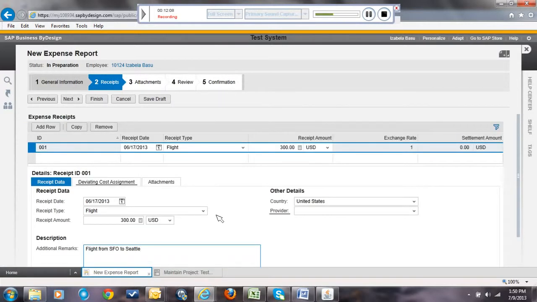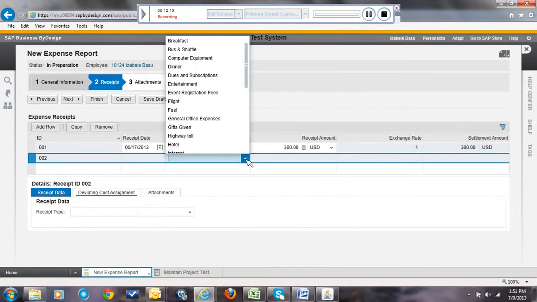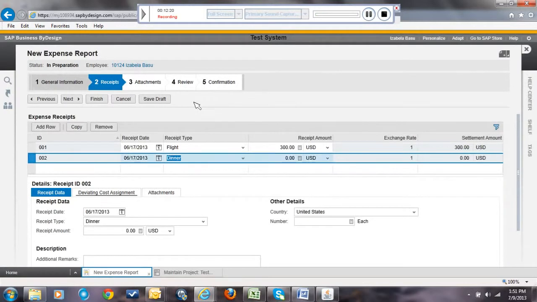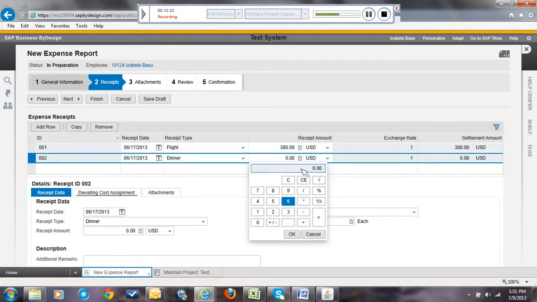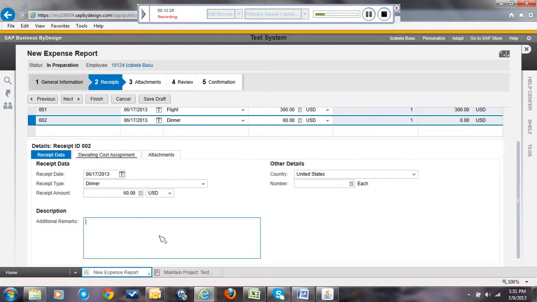Pretty much all the information that is required I have at this point. Let me add one more receipt. Let's say that I did have a dinner with a customer and spent, let's say, $60 for a dinner. I'm gonna make a comment here.